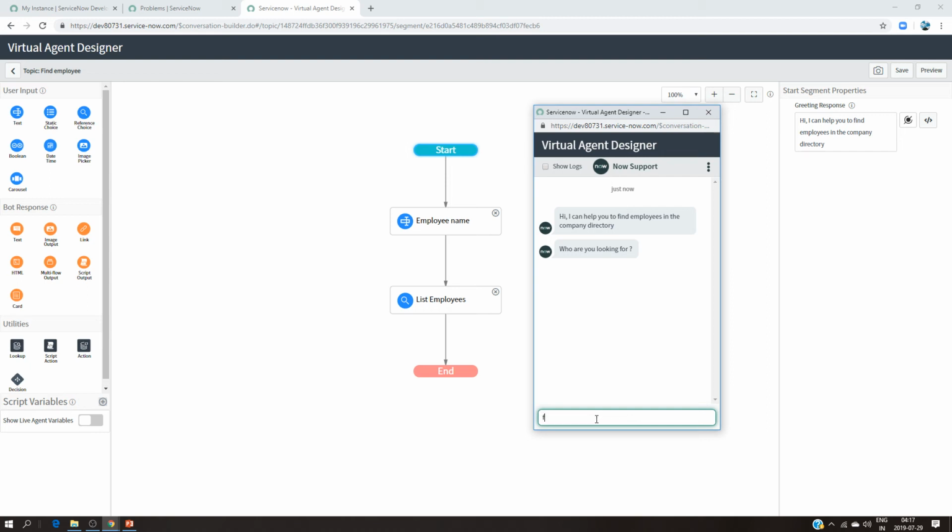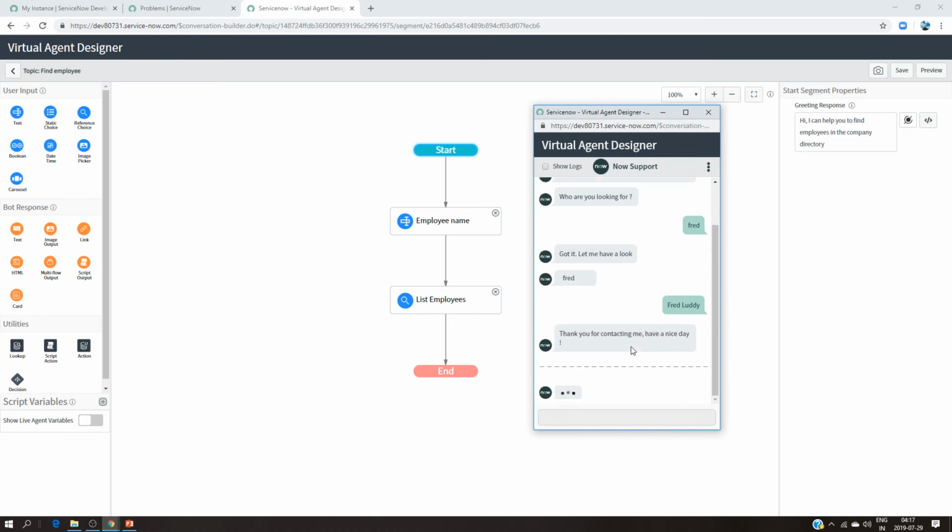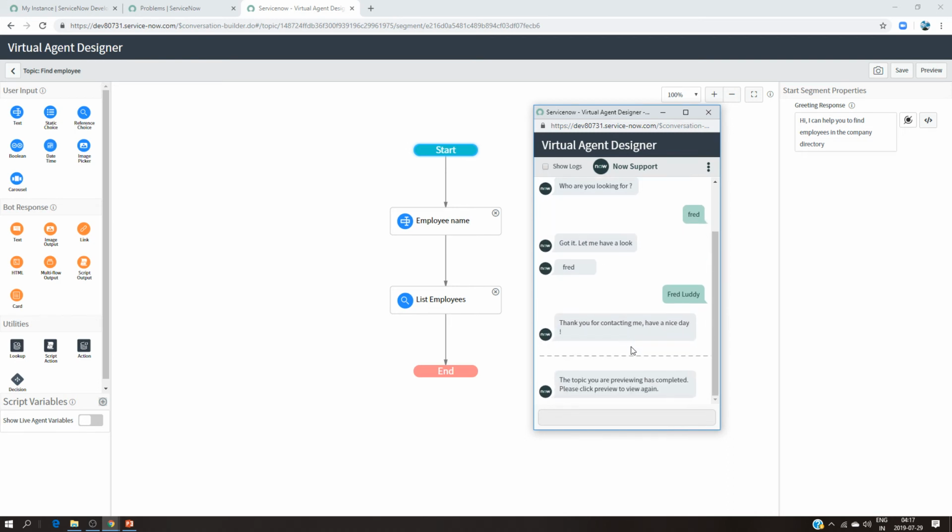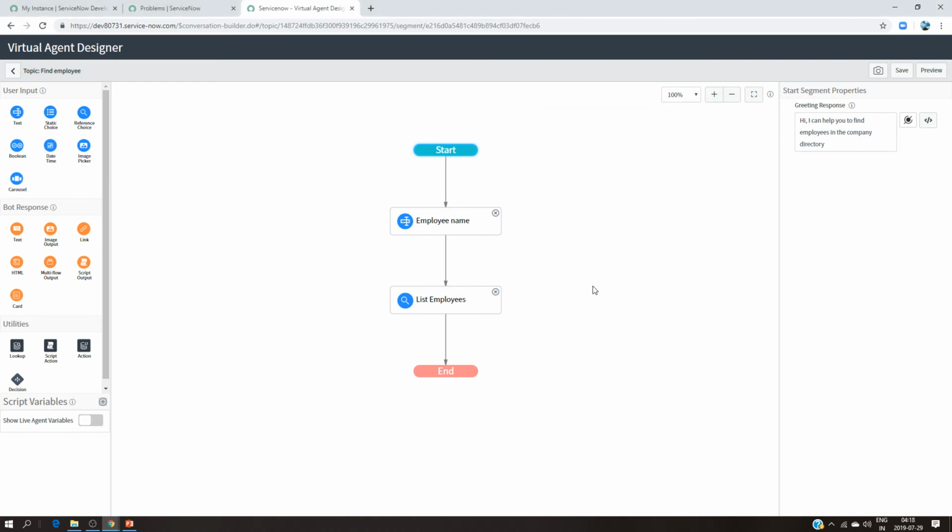I have the first question, who are you looking for? I'm going to say Fred. Got it, let me have a look. Fred Lurie. So if I click on Fred Lurie, great. So now thank you for contacting me, have a nice day. So when I type Fred, it gave me the list of the persons, I chose him, and then it ends.